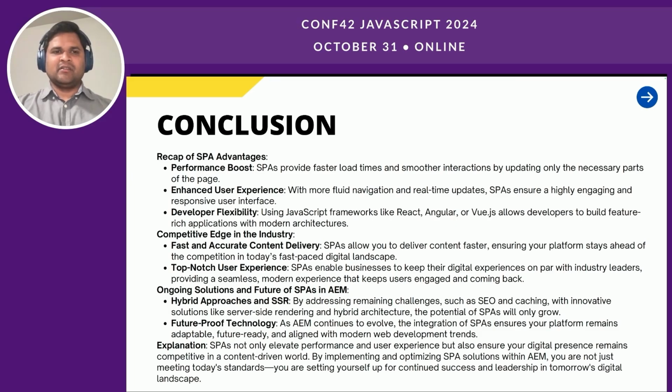In conclusion, the SPA's role in modern web development: performance boost. A single page application offers faster load times and smoother interactions. Enhanced user experience: fluid navigation and real-time updates keep users engaged. Developer flexibility: JavaScript frameworks give developers the tools to build robust applications. Competitive edge: businesses that use single page applications deliver content faster, ensuring they stay ahead in the digital landscape.